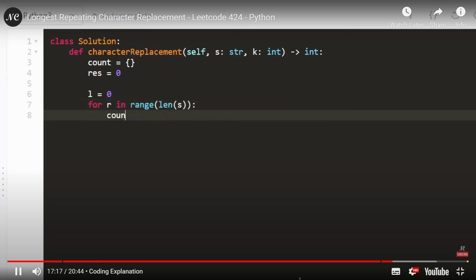So what we're going to do is, for the character at position R, we're going to increment the count of it. We're going to take 1 plus whatever the count currently was, count.get this character. And if the character doesn't exist in our hash map, we're just going to return a default value of 0. That's what this function is doing.